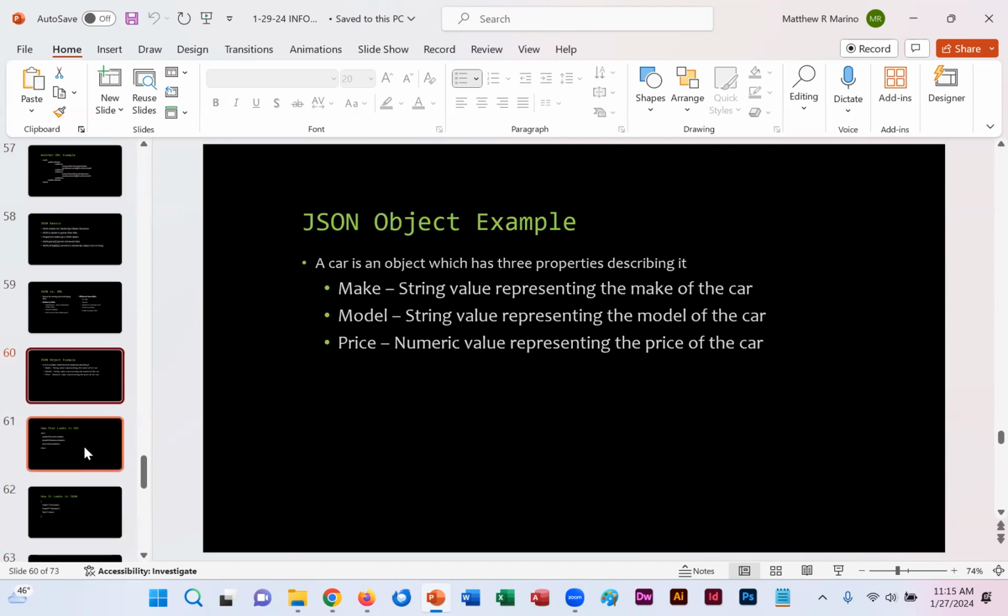So here's an example. If you were to create a car, there would be an object with three different properties associated with it. You'd have a make, you'd have a model, and you'd have a price associated with a car object.